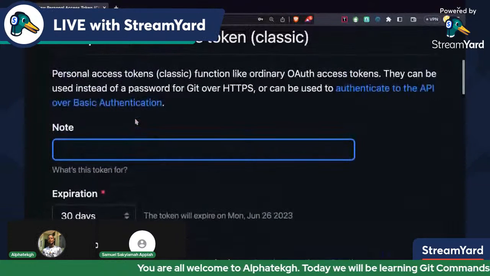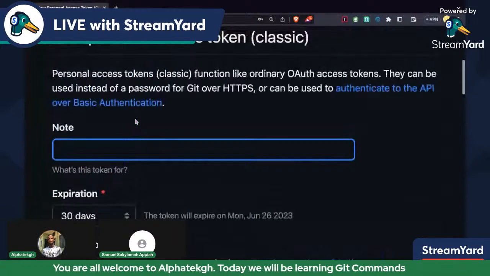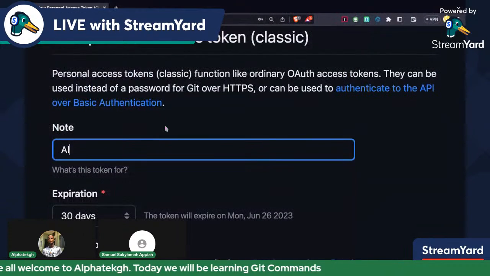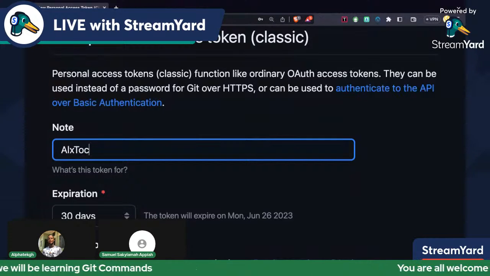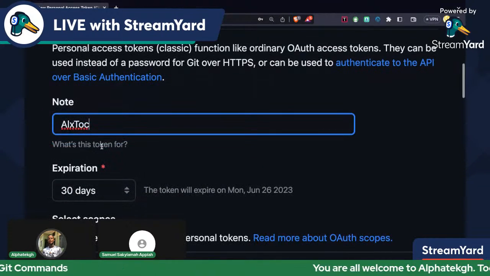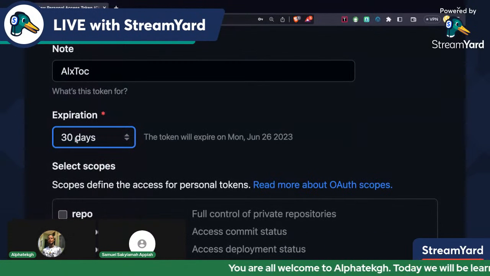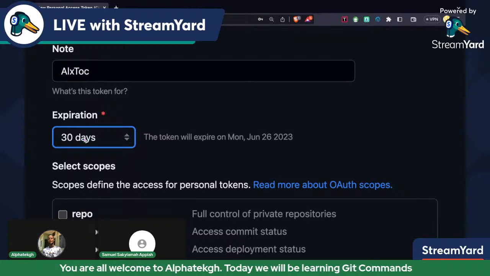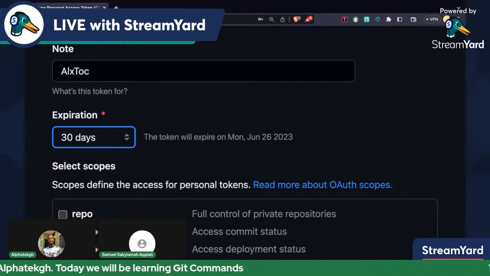Now I have to give a note. Let's say ALS book. Then I'll come here. This means 30 days. After 30 days, the token will be expired. But for ALS it is 9 months, so we have to use no expiry, or you can customize it.